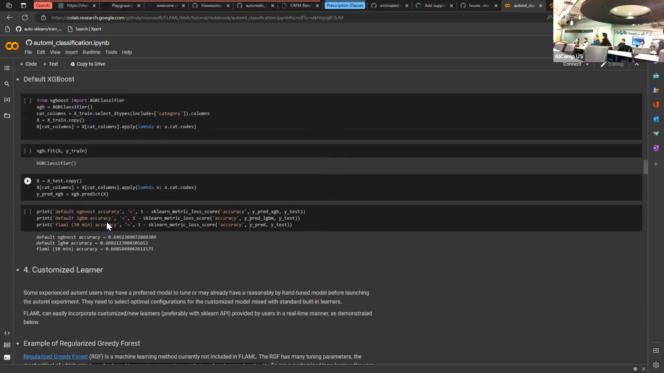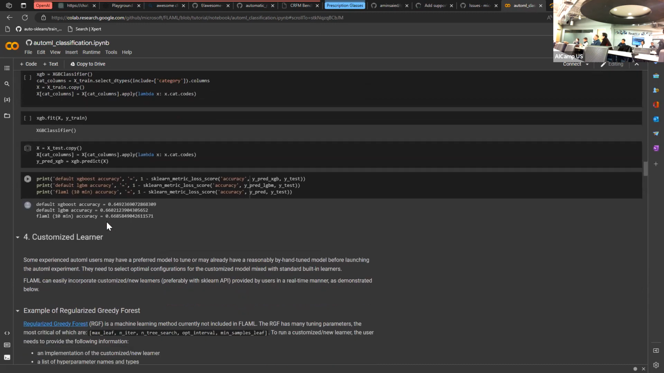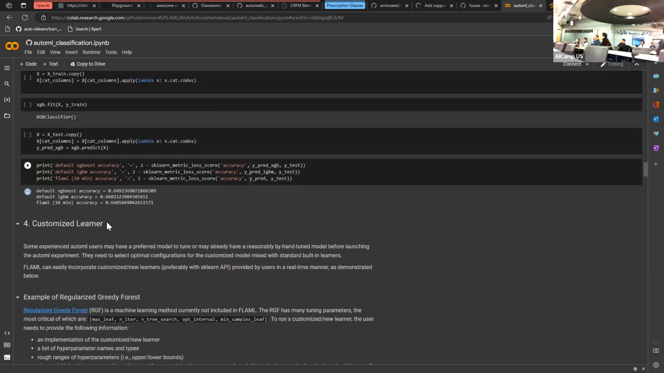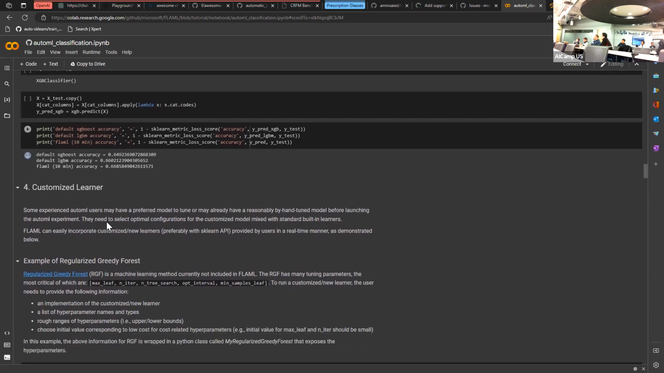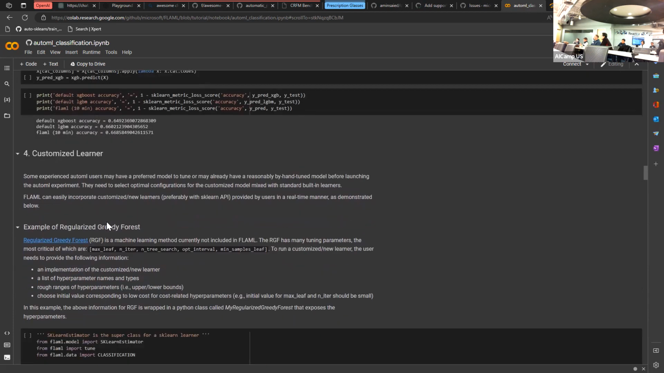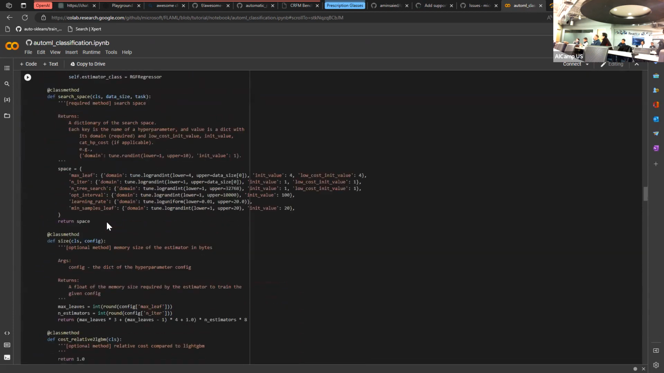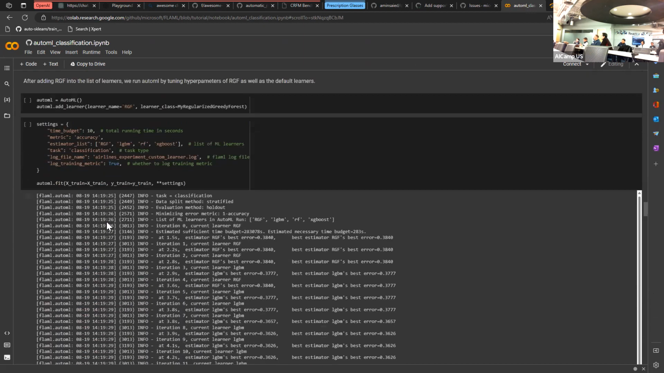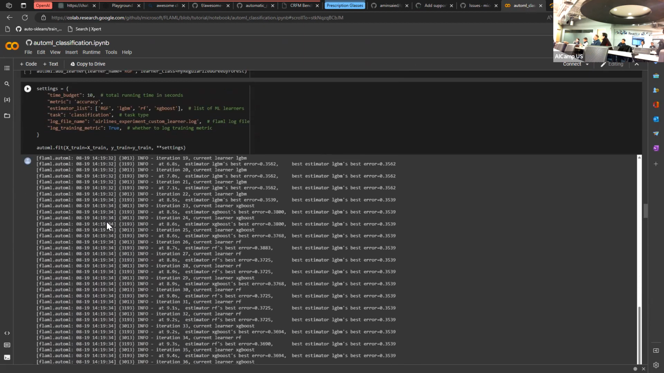And yeah, I think that's the main demo to present. You can find more advanced information in the notebook, like how to customize learner, customize metrics, add your own learner, and how to do parallel tuning and so on. So we have plenty of content there online. You can find that. Yeah, I think that's all. Any questions? Yeah, we have a couple of minutes for Q&A.